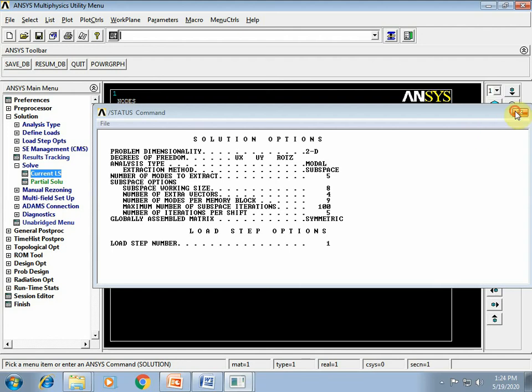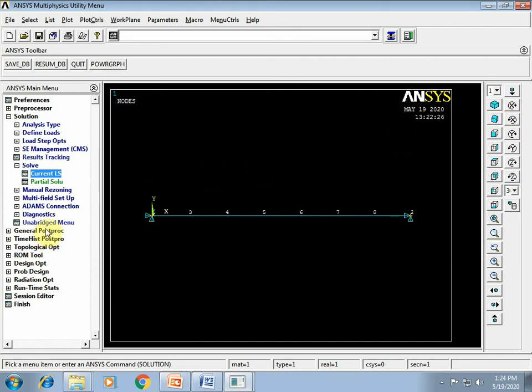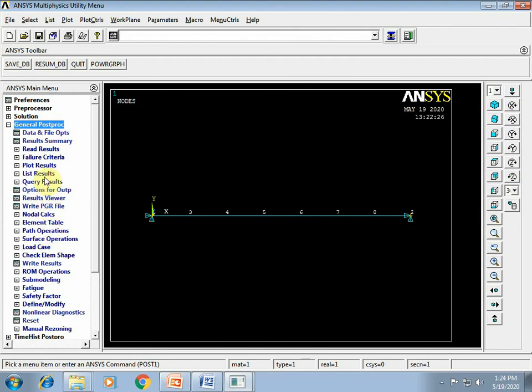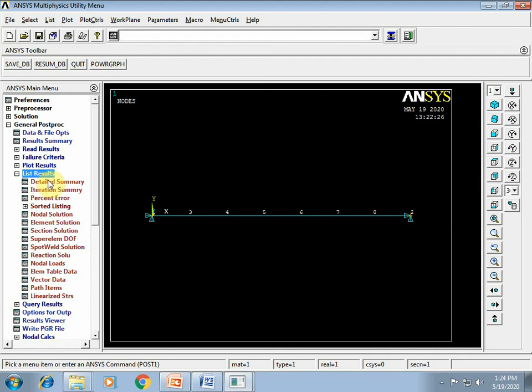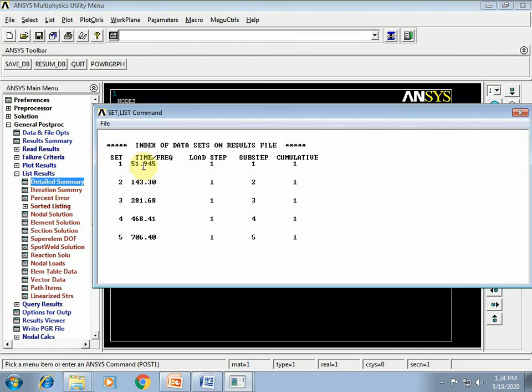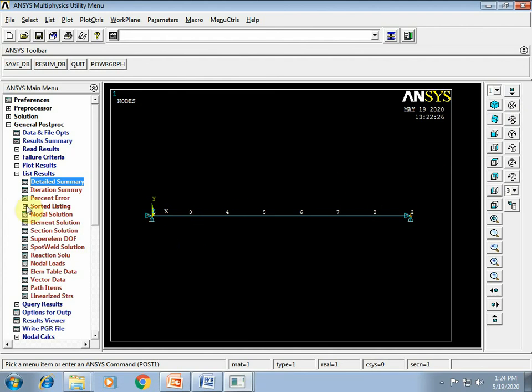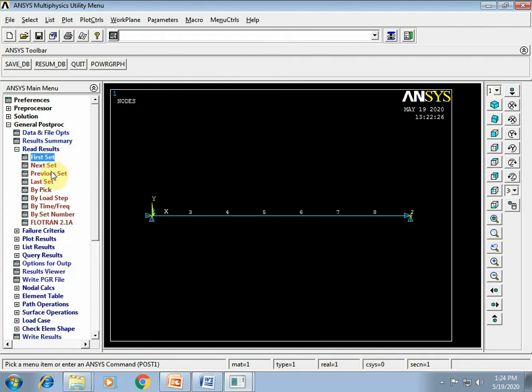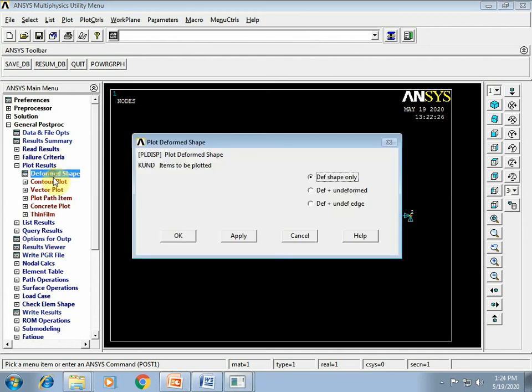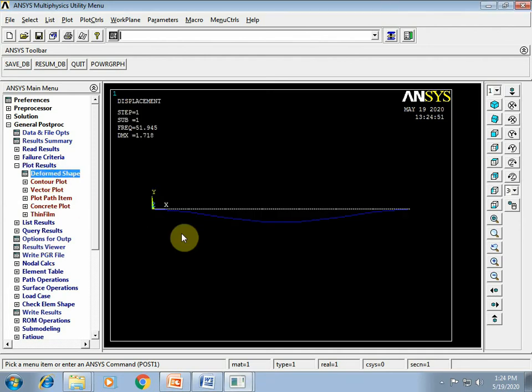So solution is done. Now to view the result, you need to go for general postprocessor, list results, detailed summary. So these are nothing but the omega frequency values. So whatever the values you have calculated, you kindly check and compare it with the analytical value. Close this. So to go to the mode shapes, you need to go for read results, say first set. Now go for plot results, deformed shape, say deformed plus undeformed, say OK. So this is the mode shape.